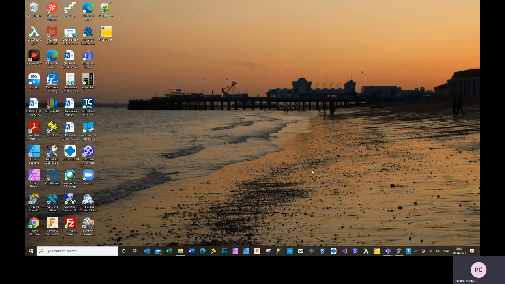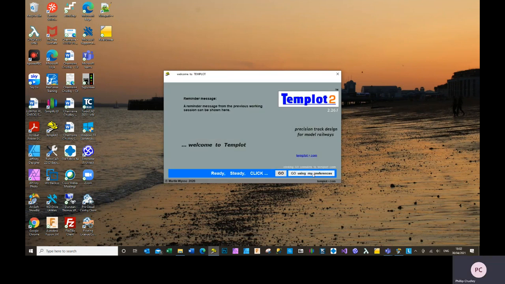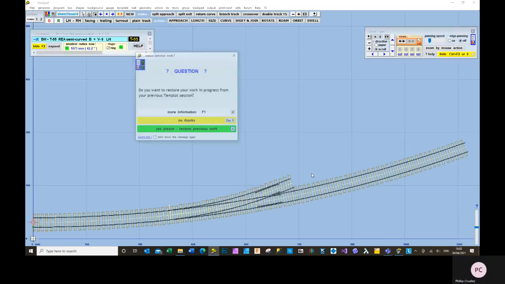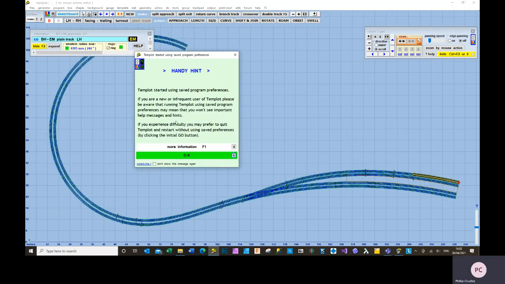And that's done. Okay. So just to conclude, let's see what happens when we start Templot after we've done a plan. Go using my preferences. Yes, restore previous work. And it says Templot started using saved program preferences. And you can leave that handy hint, or you can just say don't show again.